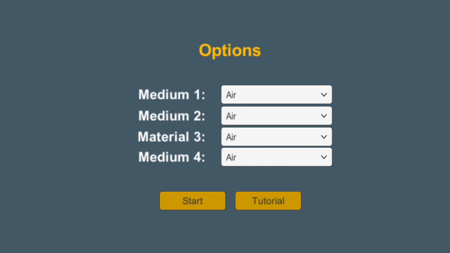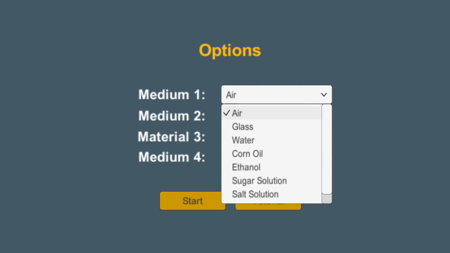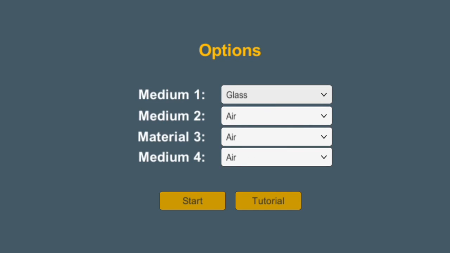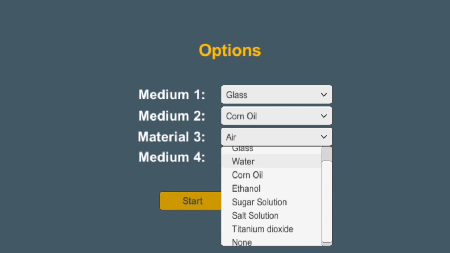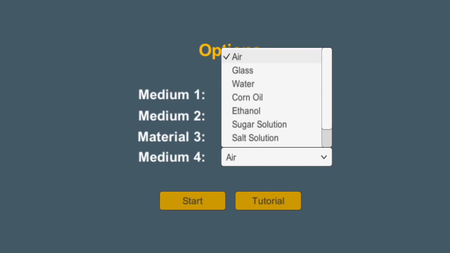This is the option screen. This screen allows the user to select the desired experiment parameters. The user can select a maximum of 4 mediums and a minimum of 2 in a single screen. In order to select the specific material, the user will use the drop-down menu as shown here.